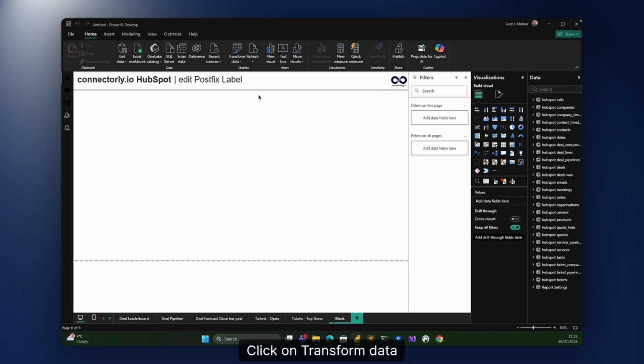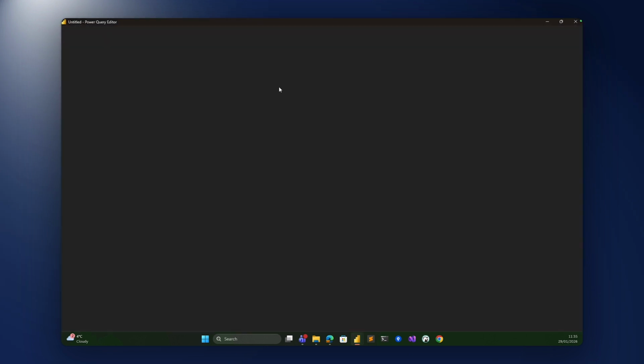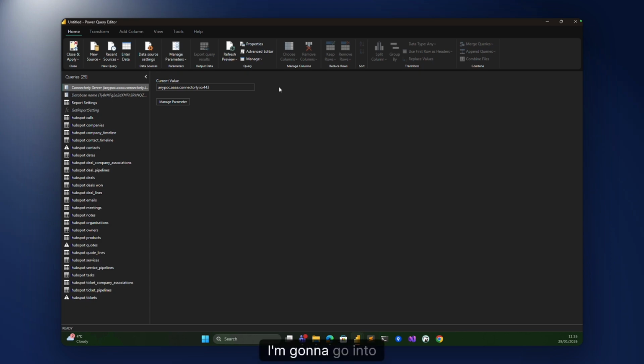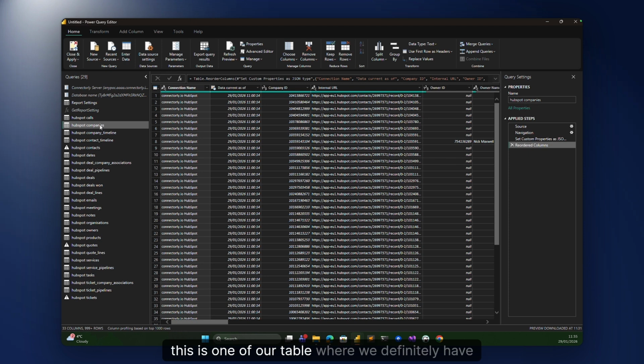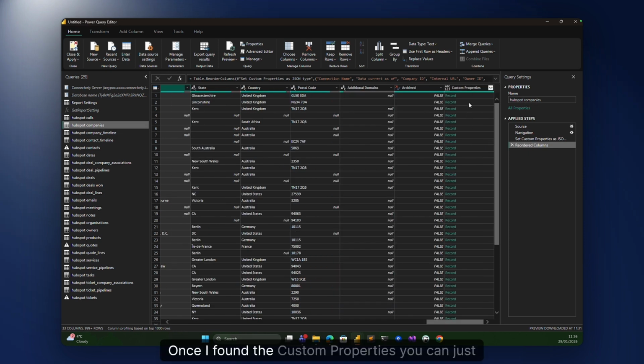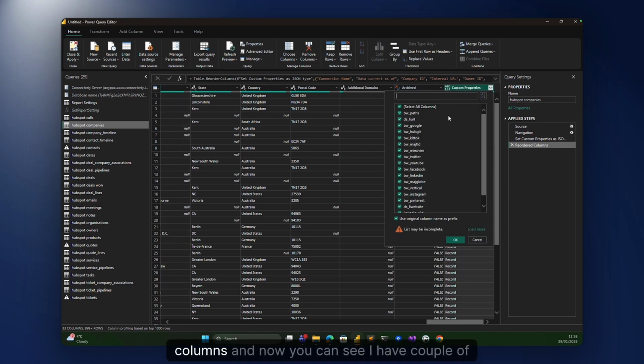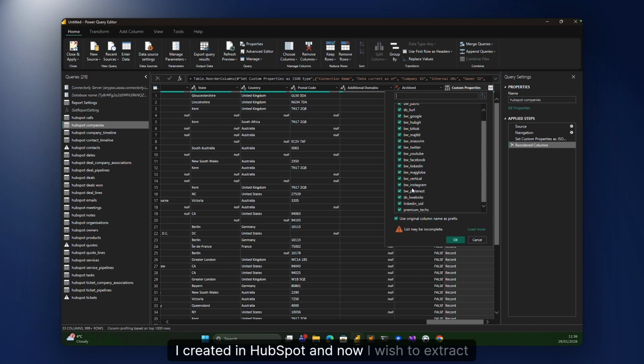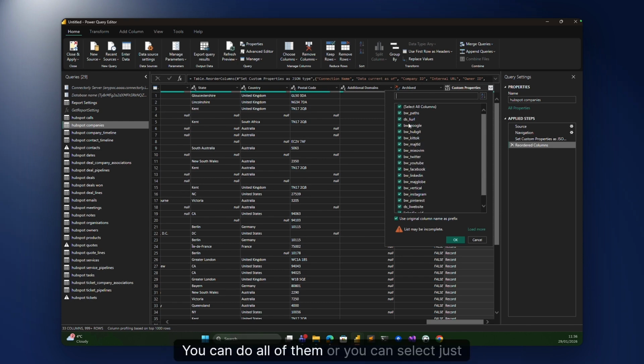Click on Transform Data. And once the Power Query Editor has loaded, I'm going to go into HubSpot Companies first. This is one of our tables where we definitely have some custom fields. Once I find the custom properties, you can just click on the link on the top of those columns. And now you can see I have a couple of new fields which I created in HubSpot, and now I wish to extract them.